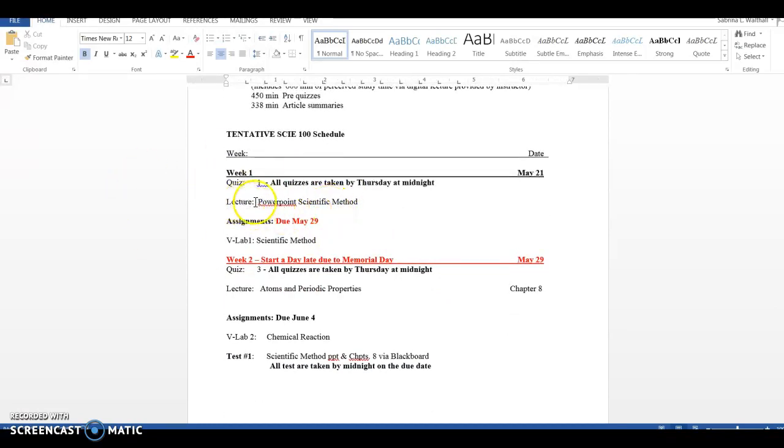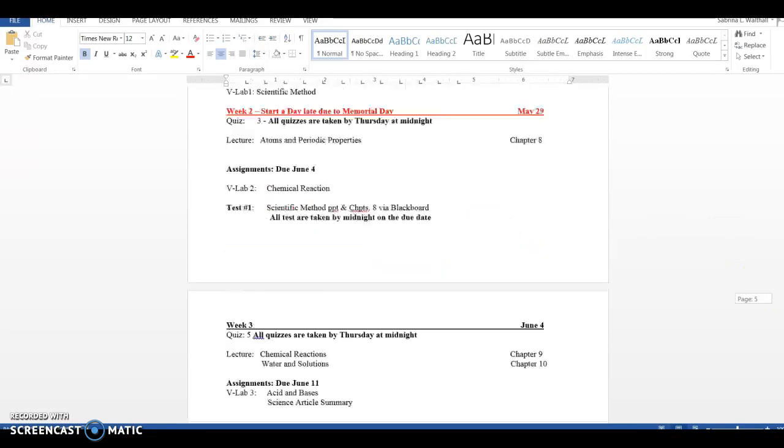When you see lecture, you have a PowerPoint for that. They are digital PowerPoints, and they are located in your modules. And you have a virtual lab, which also has a video to show you how to conduct. As most of you have already figured out, there's also a quiz. So each week you have several things that you have to do.